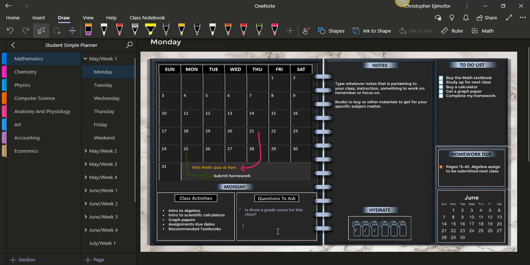All right, the other place is notes. Like I said, this is not for you to take your class notes. This is not a notebook for your subject, like to solve math or write your papers. This is just for whatever notes pertain to your class: instructions, something to work on, remember, or focus on, like books to buy or other materials to get for your specific subject. This is just the space for that. You can write with a pen, or you can type on here as well.